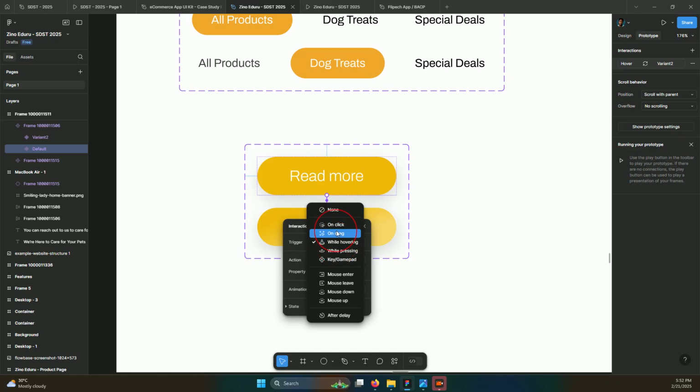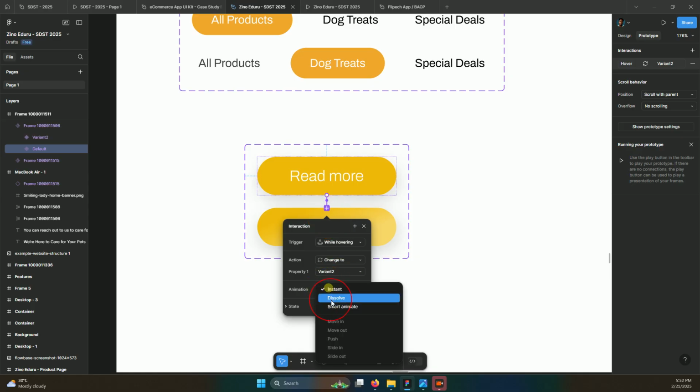So far you should know that these are different ways that things can be done. There is hover, there is drag, and maybe I will actually show you an example of how to do a drag effect. So when you hover, this is what happens. So I've done it on hovering. So when you hover on this, it changes to this. I want to make it smart animate.